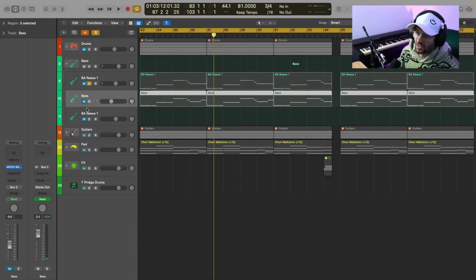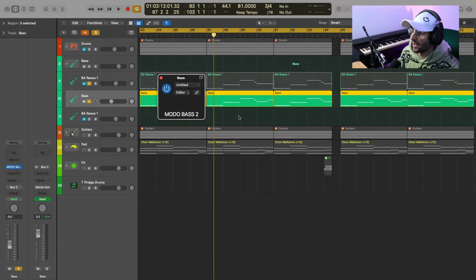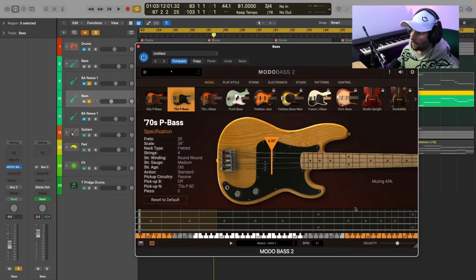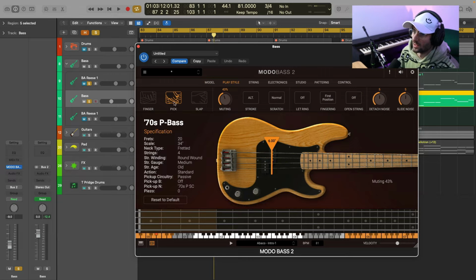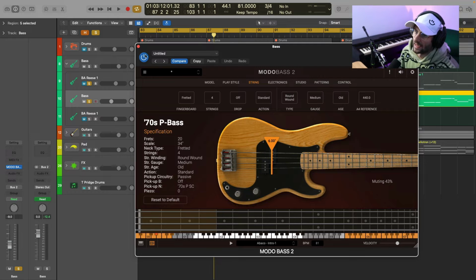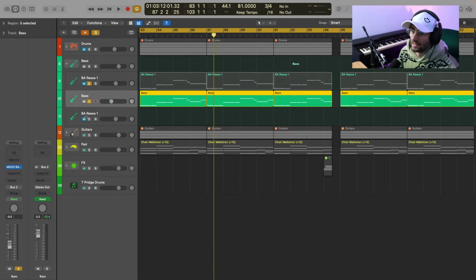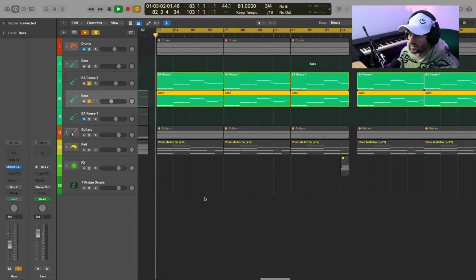Love it. Next up, we just have a bass layer. So I'm using Modo Bass for that. Just wanting to add a little bit more of a real human touch to it, layered in with the synth bass. So I've got the 70s P bass, play style is picked, and then the muting is at 43%. And then I'm just clicking old age strings. And that's literally it. So together they sound like this.